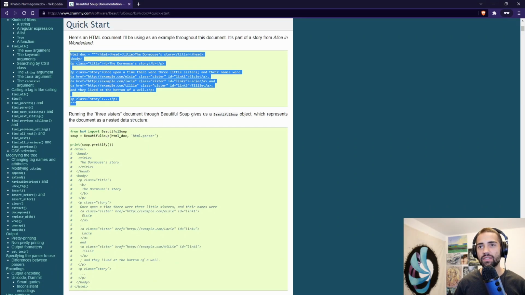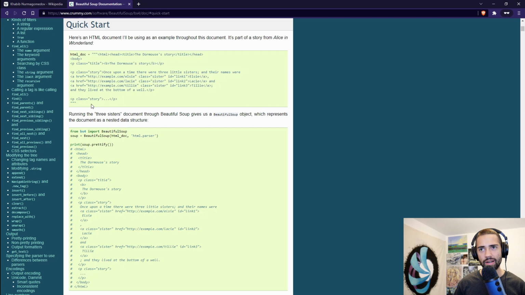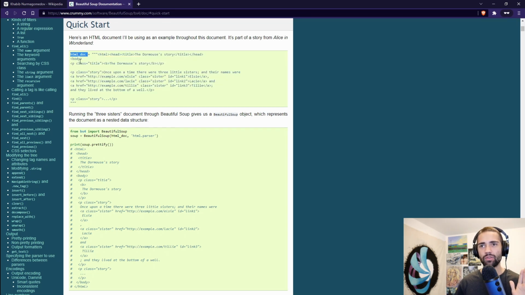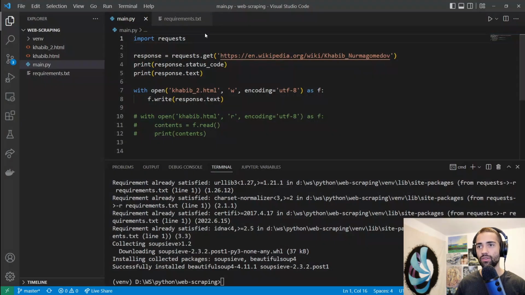We are defining some HTML doc string. We already have it in the contents of the request, or we can load it from a file. So we don't need to copy all of this. All we need to know is that we need some kind of variable that contains HTML. We then do from bs4 import BeautifulSoup. Okay, let's go ahead and do that.